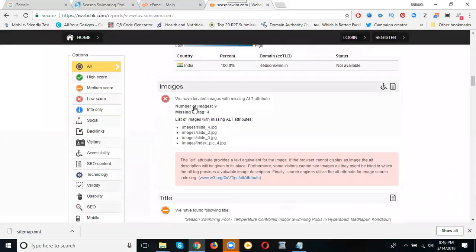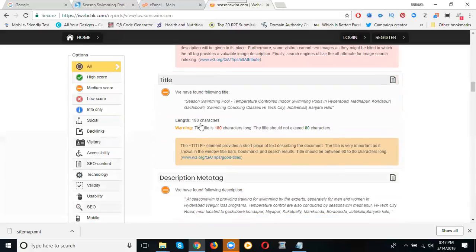See how many images are there? Total 9 images. How many images are missing an alt tag? 4 images. What are the image names? Slide 1, slide 2, slide 3, and index pics 4.png. Out of 9 images, 4 images are missing an alt tag.